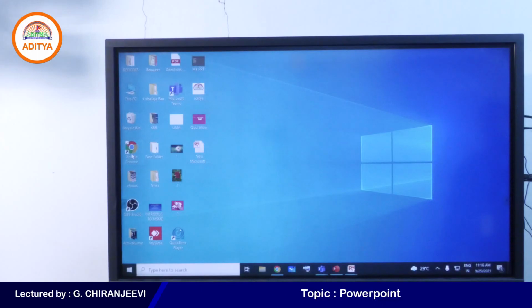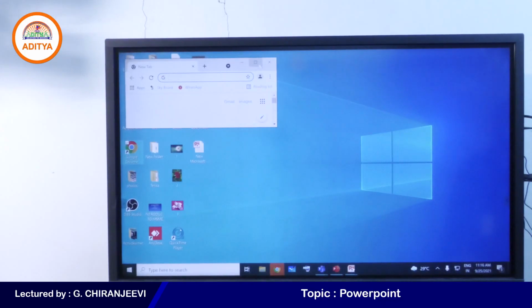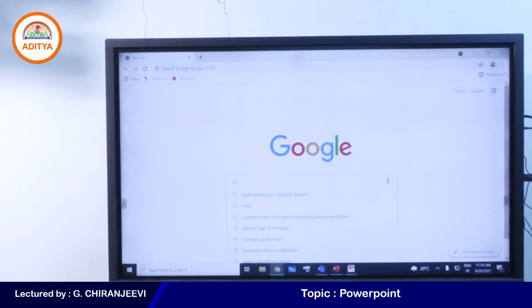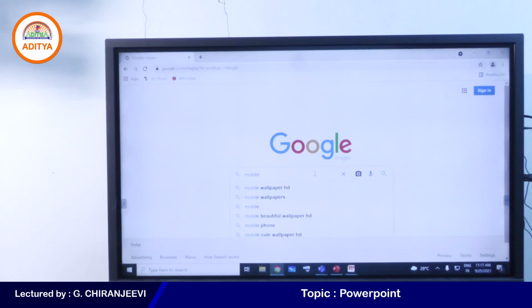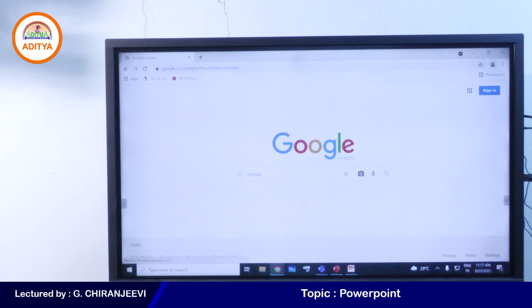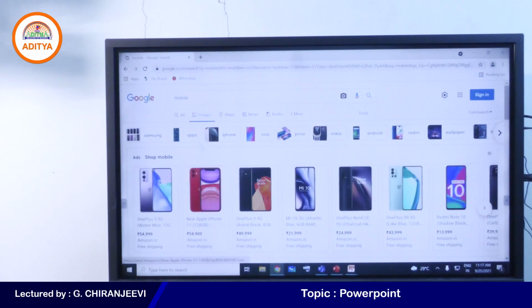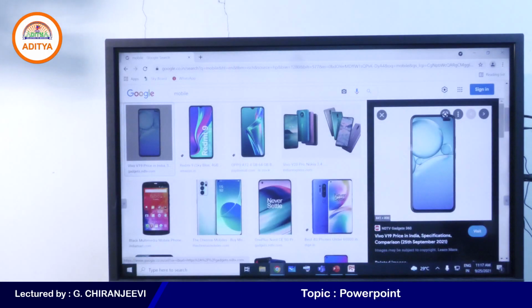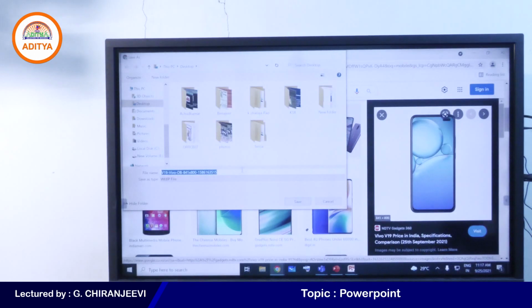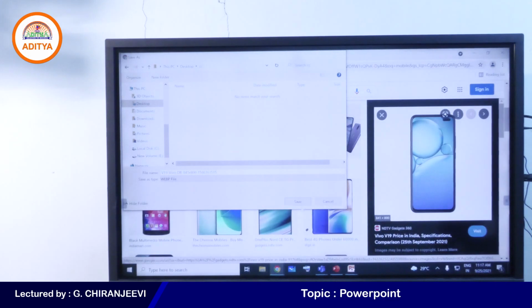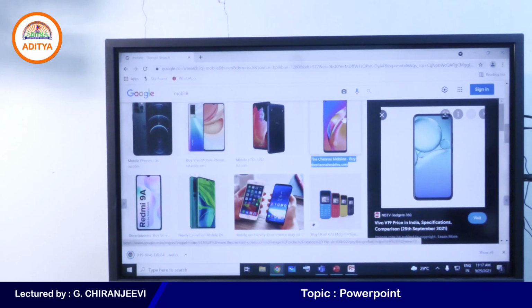Go to Google. Suppose I can download any image here. Suppose I am downloading mobile images. Okay, so different mobiles I can download. Right click, click on save image as. Okay, so you can create a new folder. I am giving some name, CC. Here you can save the mobile picture.